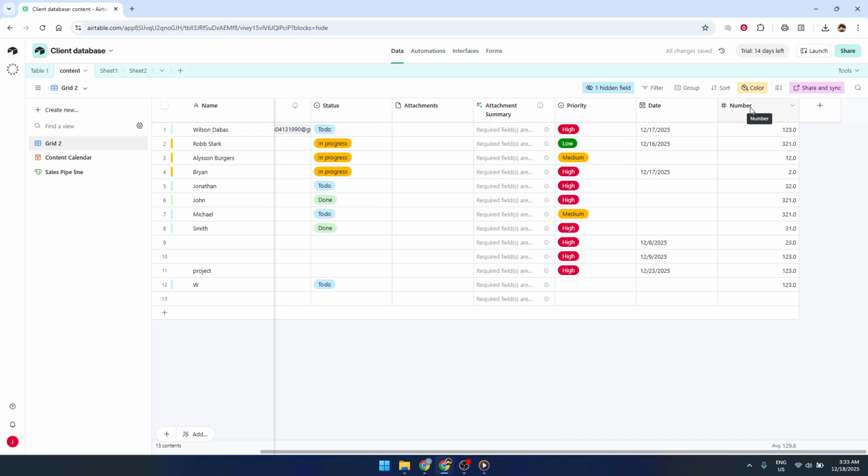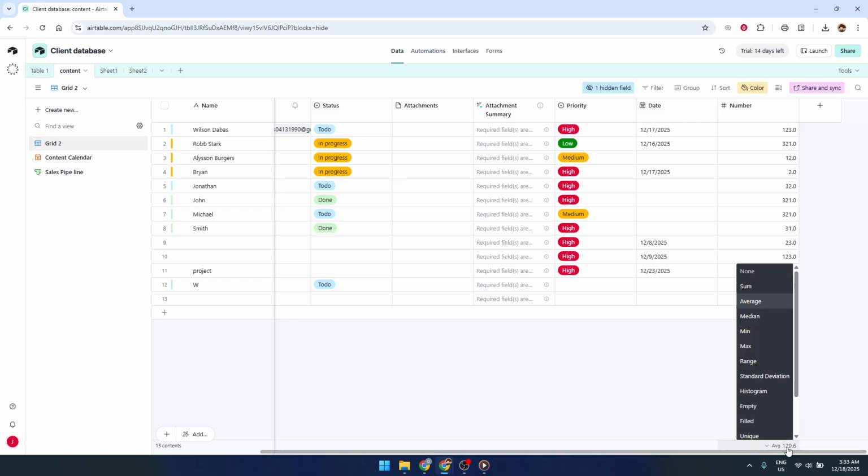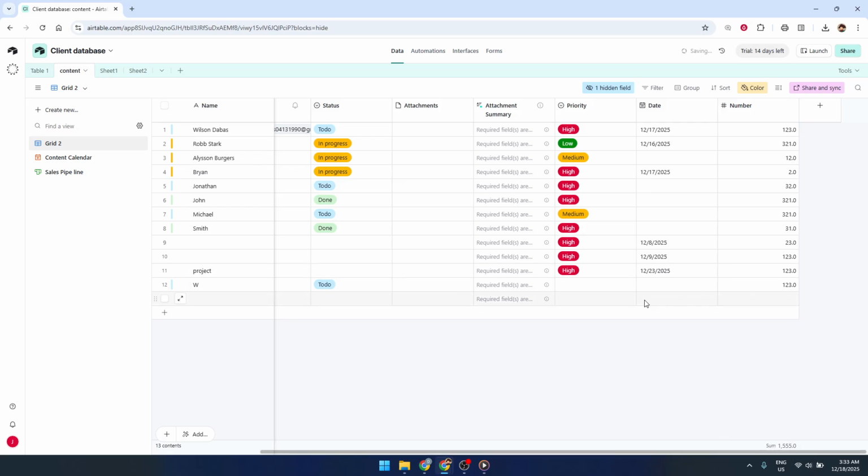It's important that this field is actually set to a number or currency type. If it's formatted as text, Airtable won't be able to add it up properly. So if your numbers aren't recognized, you may want to quickly check the field configuration and change the type to a numeric format. Once you've located the right field, scroll all the way down to the bottom of that column.